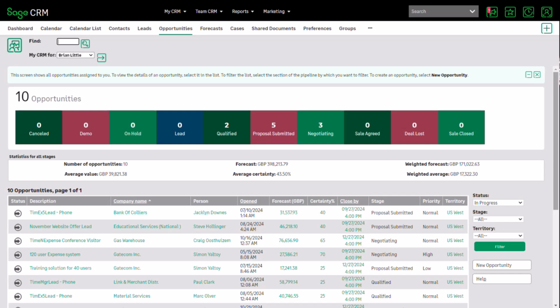So really, before I deal with the very simple screen that controls the configuration of sales forecasting, I actually have to show you how it all fits together. And the first place that a user can meet the concept of sales forecasting is actually here within the opportunity list. You can see that I've logged on as a sales user called Brian Little.